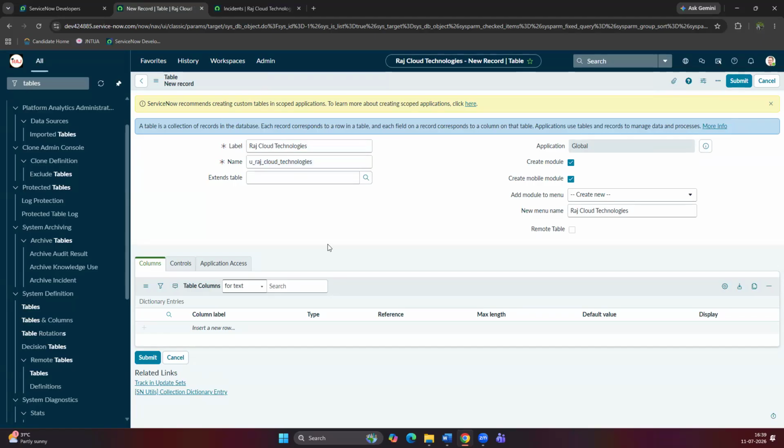Because it was created by you, the user. It is user created, or custom created. So that is the reason this is coming as u_, which means we are customizing this. This is not already present in ServiceNow. This is something that we are creating. That's why it is coming as u_.